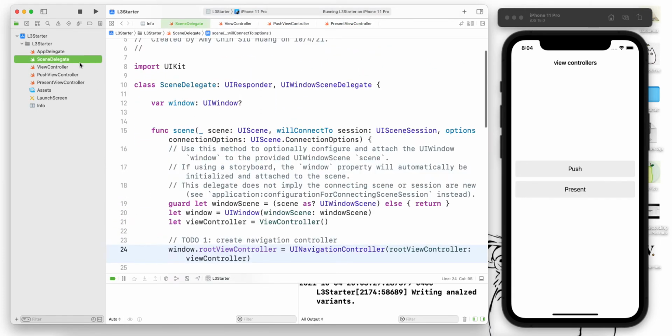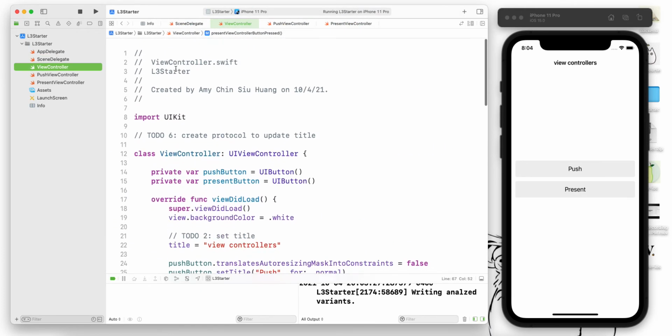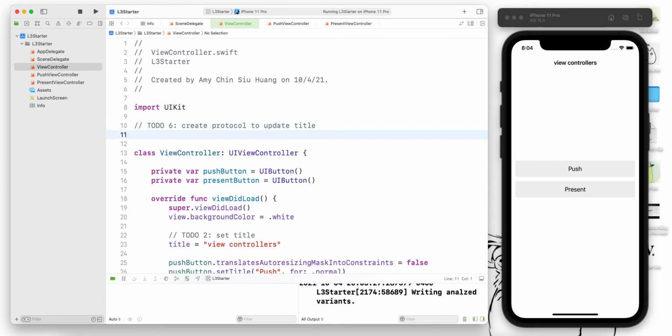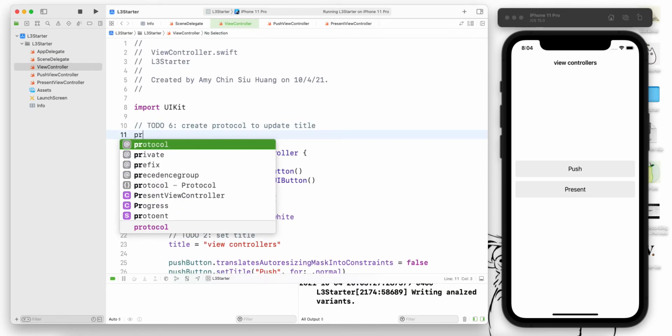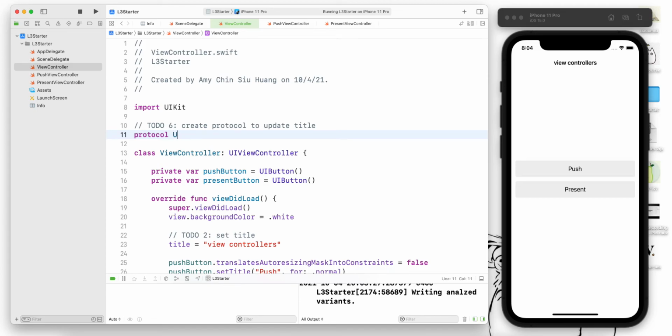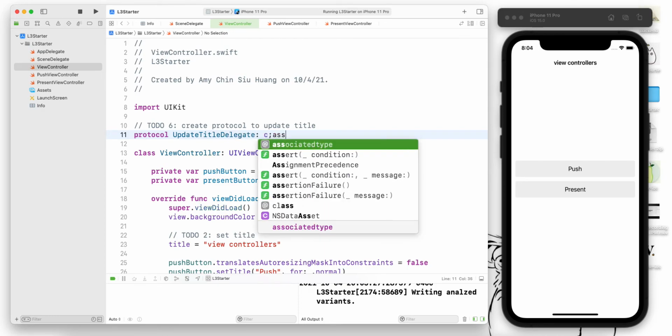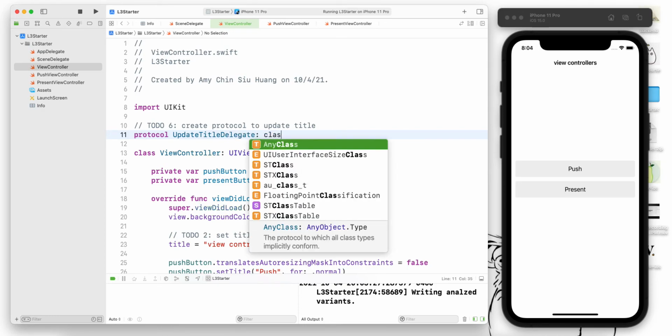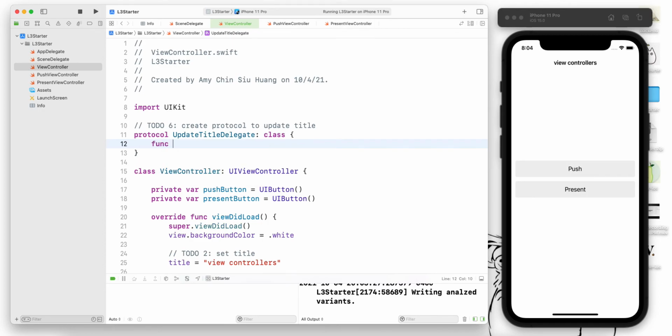So if I go up here, I'm going to create this protocol. I'm gonna call this protocol UpdateTitleDelegate, class. And then I'm gonna define a function here called updateTitle.